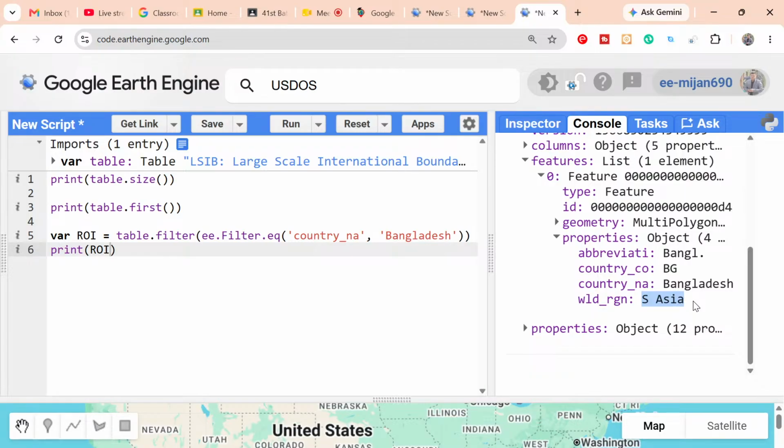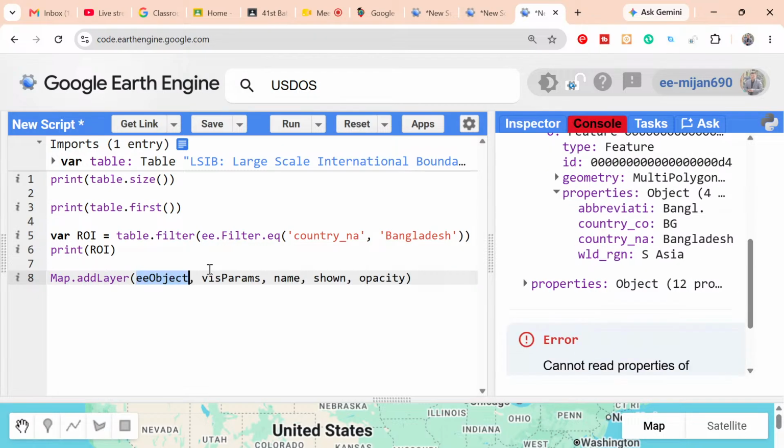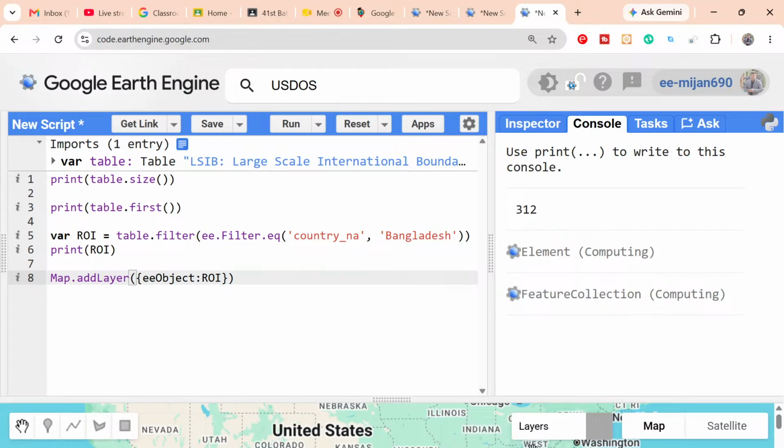Okay, so now we have the Bangladesh feature. I want to display it as a map layer. So how can I add it? We already know about that: map dot add layer. Then you can see all of the arguments. They're optional, so I just remove them. Further, I just put the keyword and the key value, which is ROI, and close the bracket. Now run the code. It adds the layer, but it does not focus on my given study area.